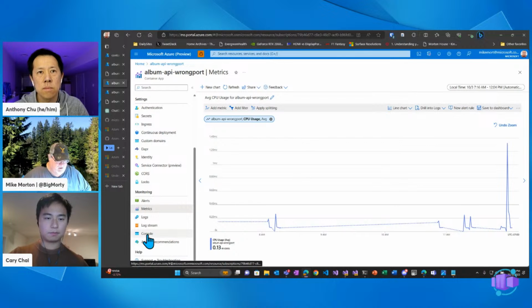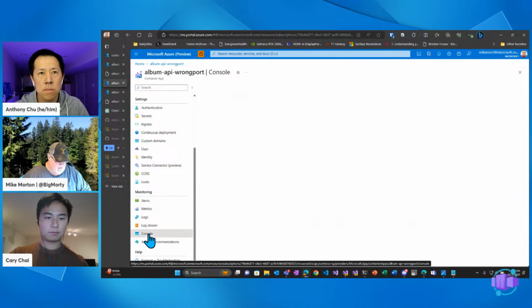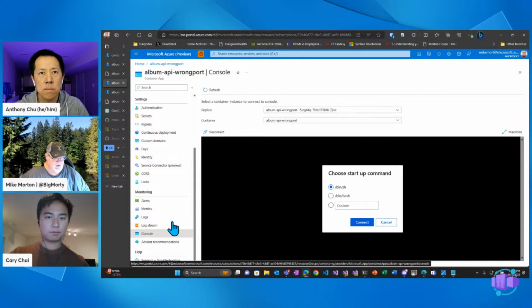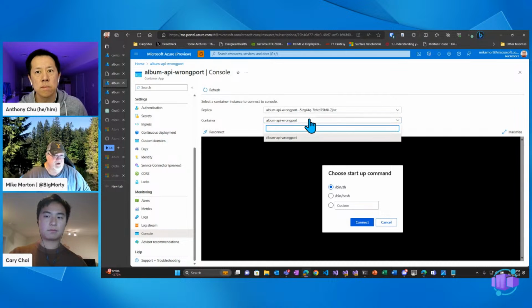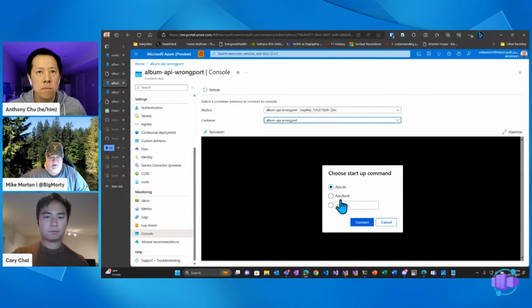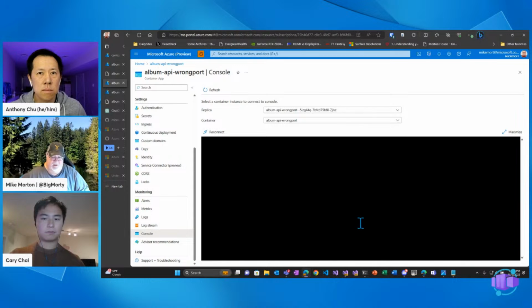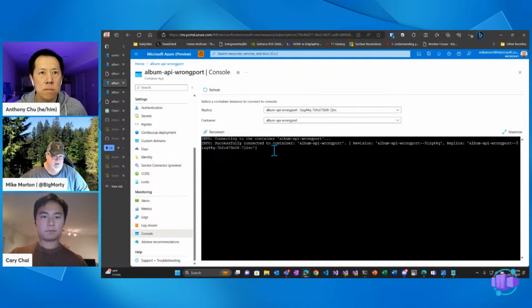And then the last thing I didn't mention, I'm not going to go into it, but if you want to connect to the console of the actual container that's running up in Azure, you can do that. I can come here. I can choose which container. Again, I only have one container, which is typical. But if you had a sidecar container, it would show up and you could connect to that. And then I can just connect a shell to that container. What I'm going to get is basically a shell like I would expect.